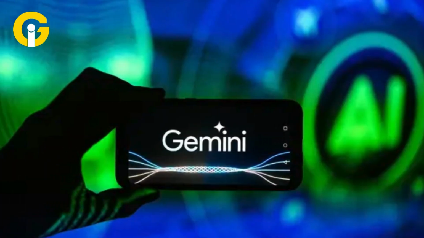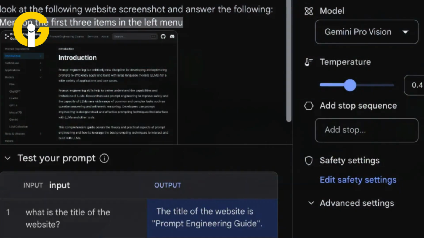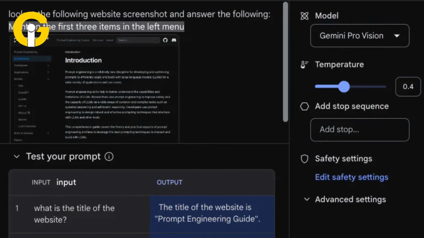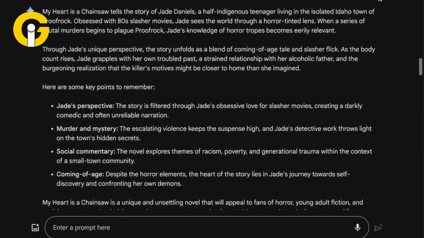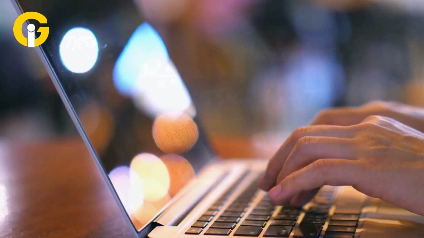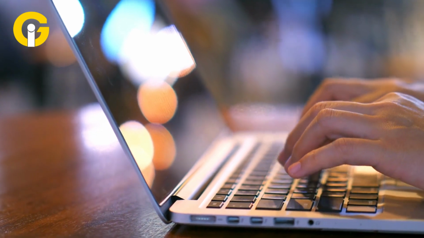Gemini works similarly to other AI chatbots. Start your prompts with commands like write, solve, or summarize to clarify your request. You can ask Gemini to explain complex topics, generate stories, translate languages, or solve math problems. Remember to provide enough detail in your prompts for accurate results.